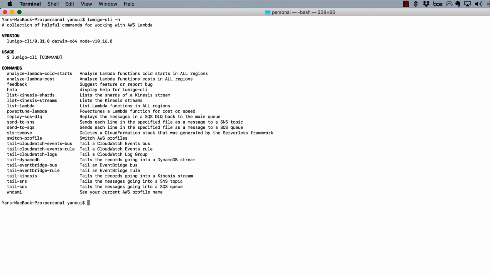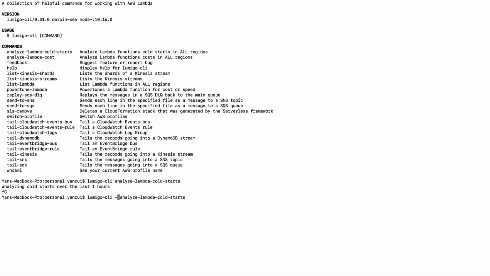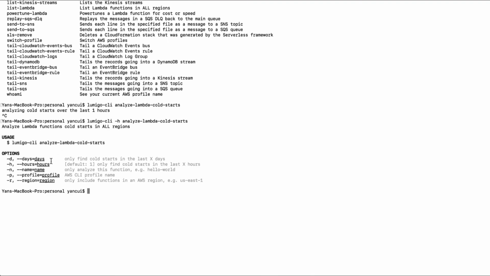And now what I can do is use the Lumigo CLI, and I can say --help to see all the different commands, and the one we're looking for is analyze-lambda-cold-starts. So I can go lumigo-cli analyze-lambda-cold-starts. By default, it's going to look for cold start information from the last hour, but we can override the behavior by specifying a number of days or number of hours. Or we can say only analyze functions in a particular region. In this case, I can say I'm only interested in the US East 1 region, and please find me cold starts that happened in the last 6 hours.